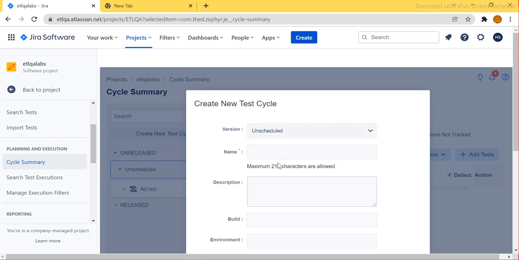That's okay. No version. I just want to give here. I will say SIT, system integration test. Okay. What I want to say here? Sales data load. Okay, sales data load. This is what I want to create a cycle with.